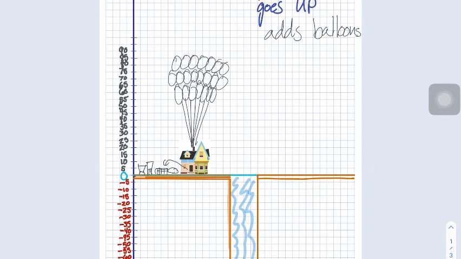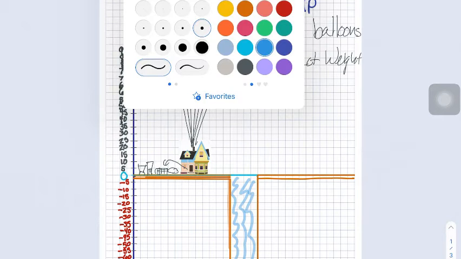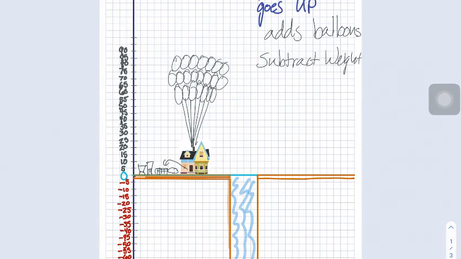So that's one thing we can look at here: another way besides adding balloons is that you can subtract weight. If he makes his house lighter, the balloons will make the house go up. So when he subtracts the weight, the house goes up. So let's see, what can we use for that? I guess I'm going to use this. Subtracting the weight makes the house go up, and adding the balloons makes the house go up.